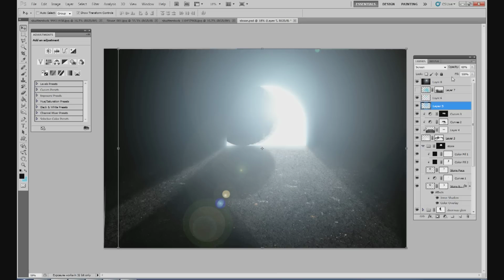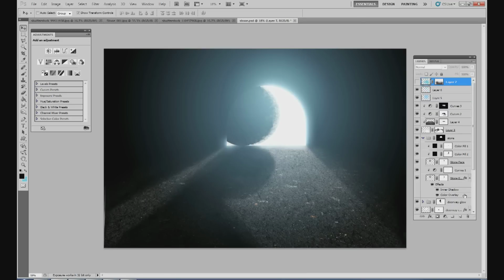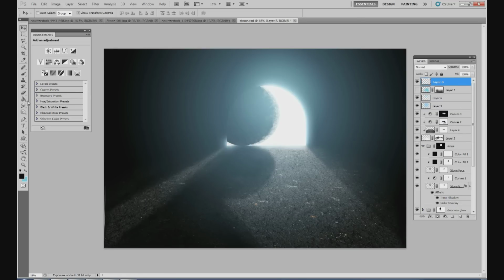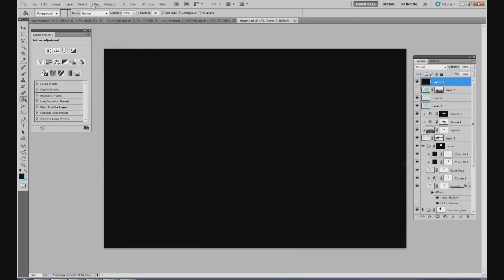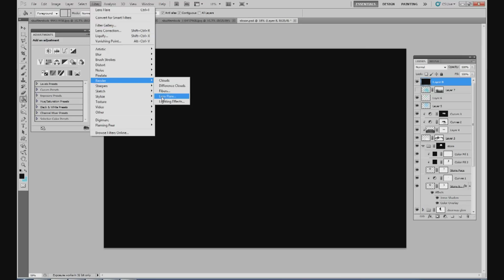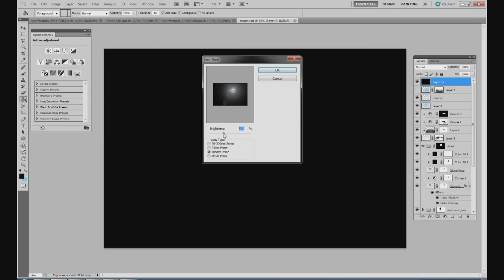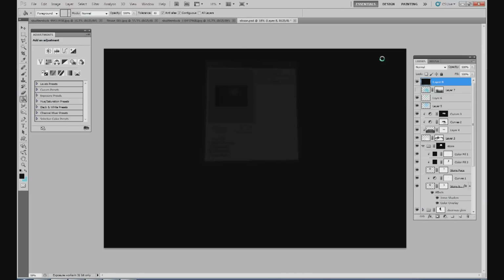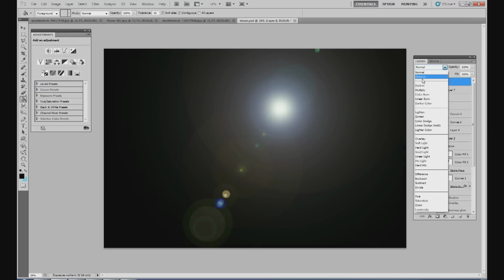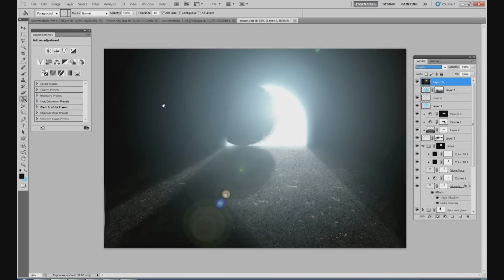Okay, let's make a black layer again. Let's change that lens flare not quite as bright. Let's go down to about 100% or so. Okay, that looks a little bit better.